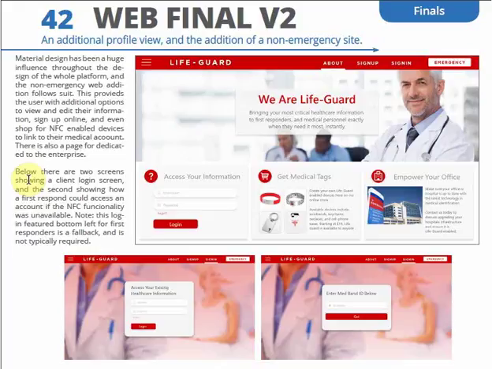This is the actual homepage of the website when you're viewing it on a non-emergency basis. This is just a casual visiting of what is Lifeguard. And so we have this big homepage explaining who you are. It allows you to sign in down here. You can start shopping for medical tags down here, or you can look at it from an enterprise standpoint down here if you're a hospital or doctor's office.